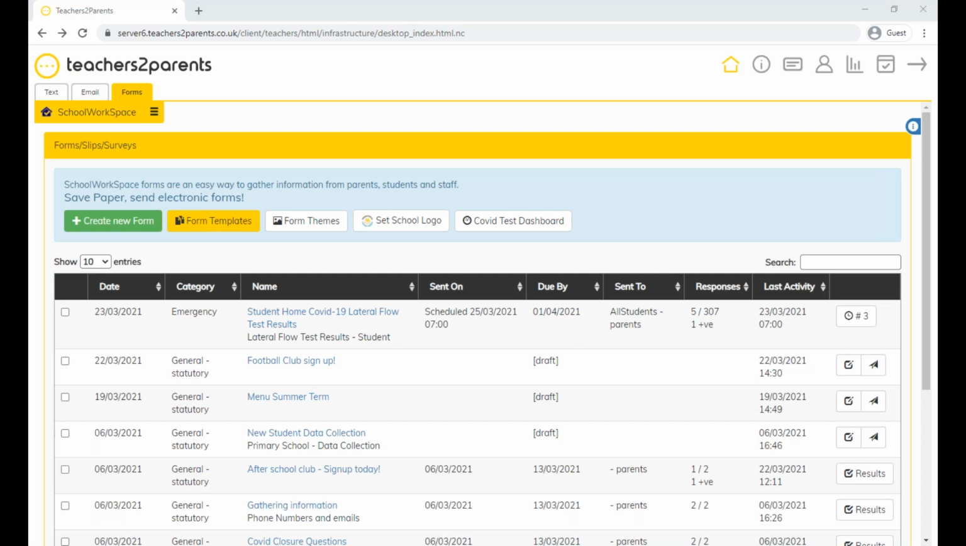Okay, so straight into business. When you sign into the forms module, you'll be on here, and the first thing we're going to take a look at today is the new COVID test forms that you can use for the system. So in this demonstration account, at the very top, you will see that we've got some lateral flow test result forms in here.